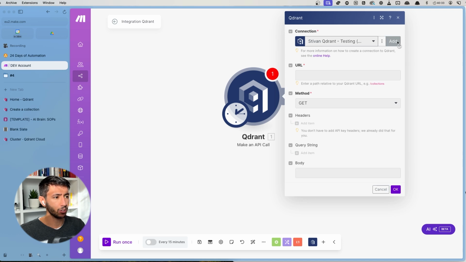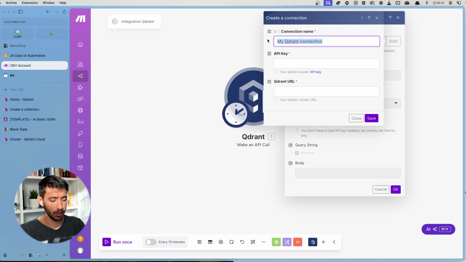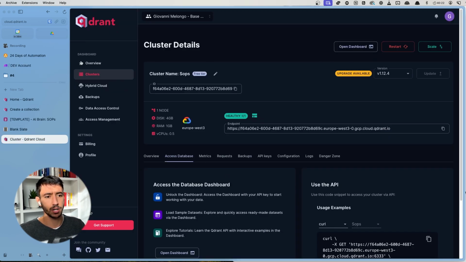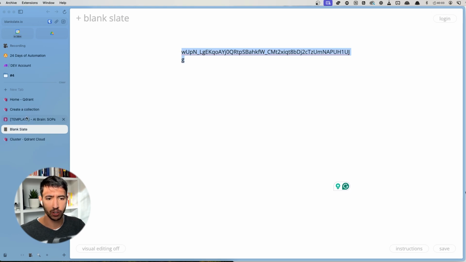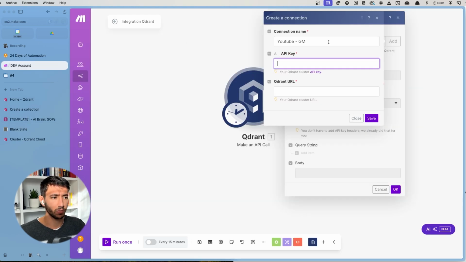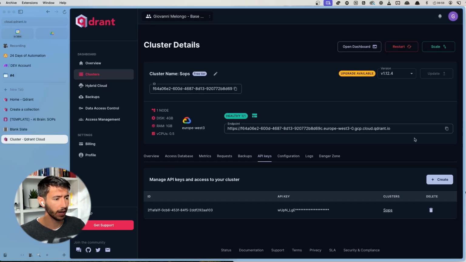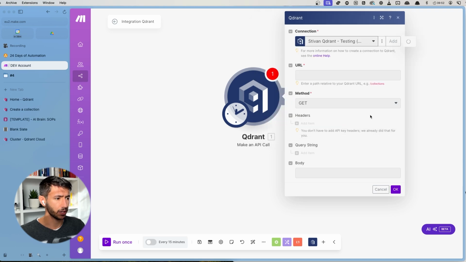We will need to add a new connection over here, and so we will call this YouTube. We will need an API key. In order to get an API key in Qdrant, after you create the cluster, which is where all the information is present, you will also need to create an API key. I already have created mine over here, so we will take this API key, add it over here, and then we need to also add the Qdrant URL, which is this URL over here. So let's add this so that we can have this information.